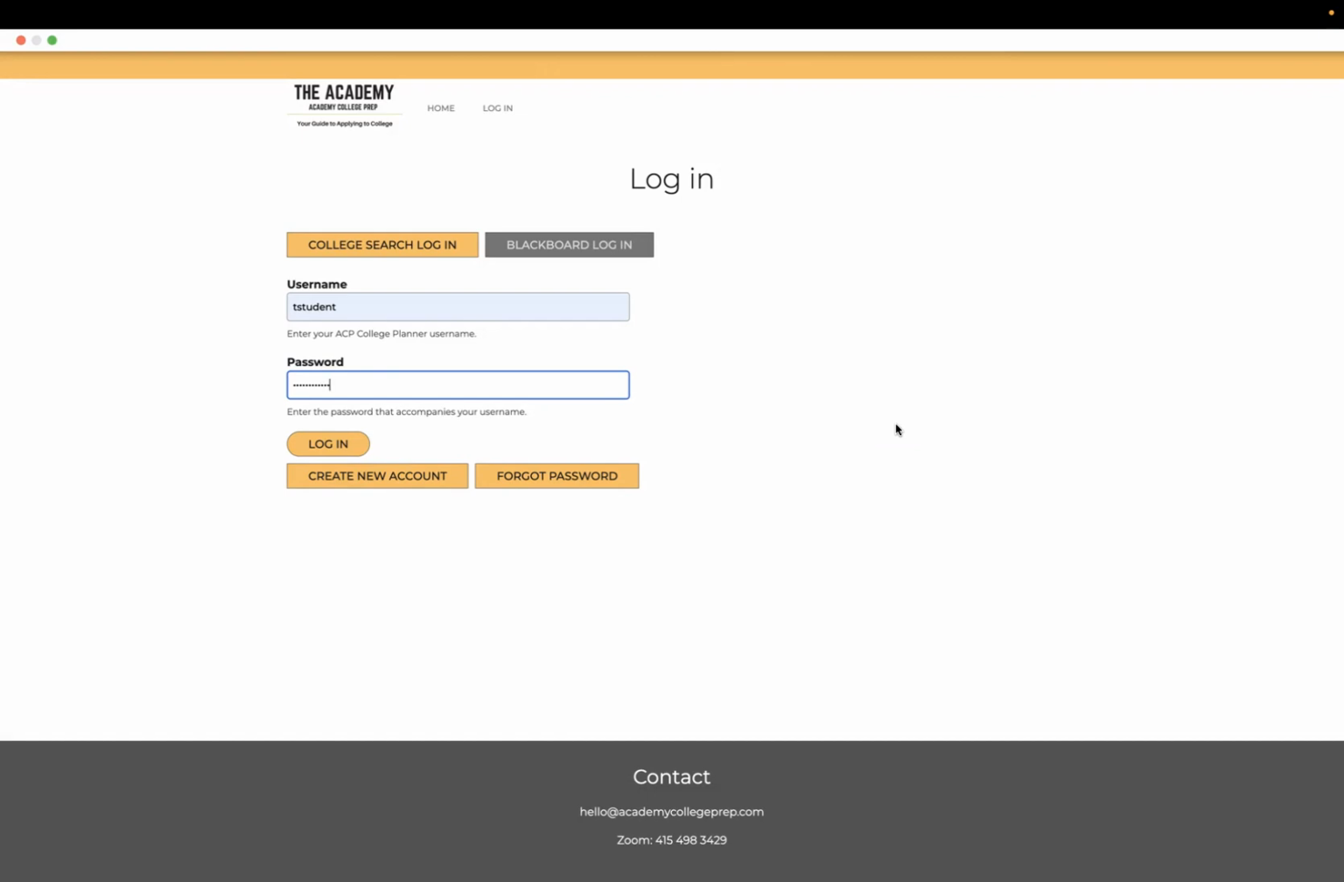Today I'm going to be showing you how to get started in Blackboard and use our college search and list builder tool. To start, you will need your username and password. You should have gotten a welcome email after signing up with the username and instructions for how to change your password. Please change your password as quickly as possible so it's unique to you. Once you know your information, type in your username and password and click Login.